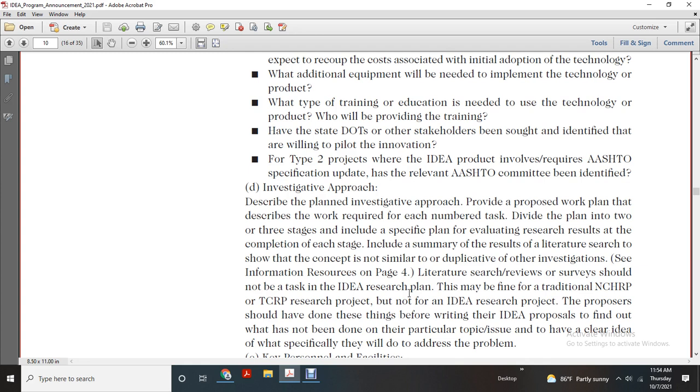See the information received for page 4. The literature search review survey should not be in the tab for the IDEA research plan. It may be defined as a traditional NCHRP research project, but not an IDEA research project. The proposer should have done this before writing the IDEA proposal, to find out what has already been done on a particular topic or issue.